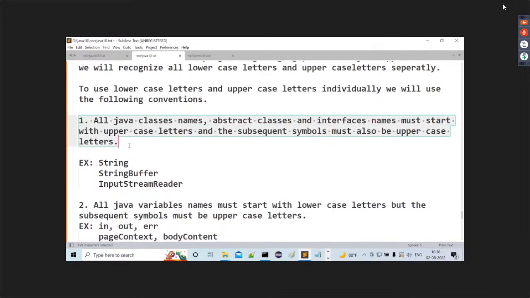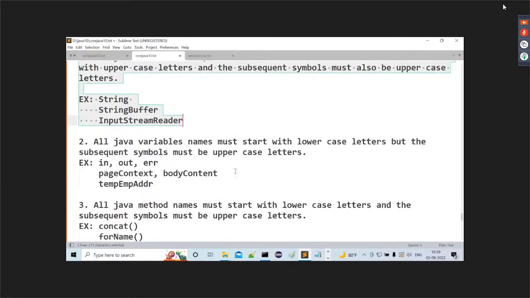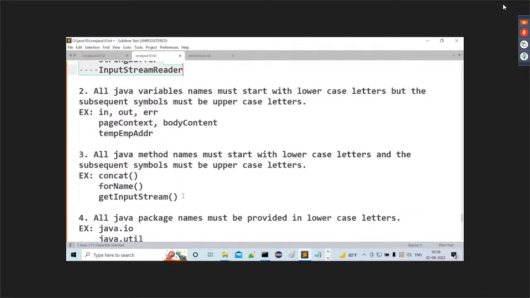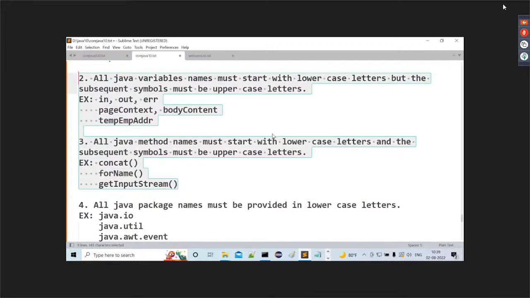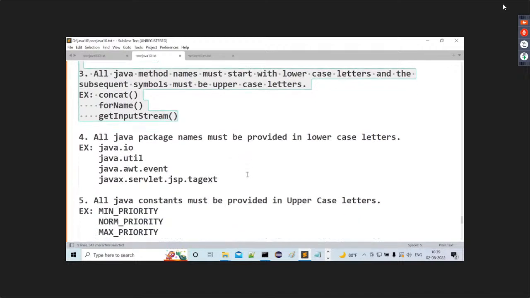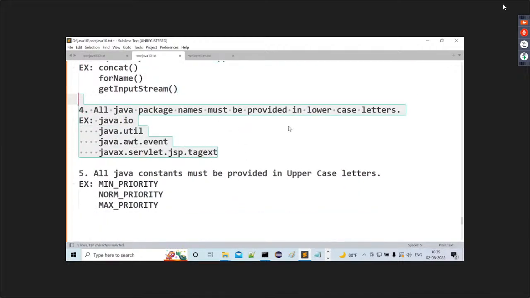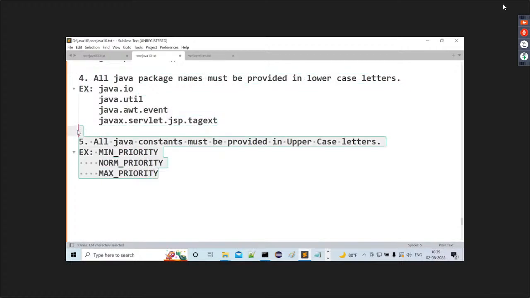All Java class names, abstract class names, and interface names must start with an uppercase letter, and the subsequent words also start with uppercase letters. Now tell me the rule for variables and methods. Both variables and methods must start with a lowercase letter, and the subsequent words start with uppercase letters. Some examples are given. Next, what about packages? All package names must be provided in lowercase letters. All Java constant variables must be provided in uppercase letters.